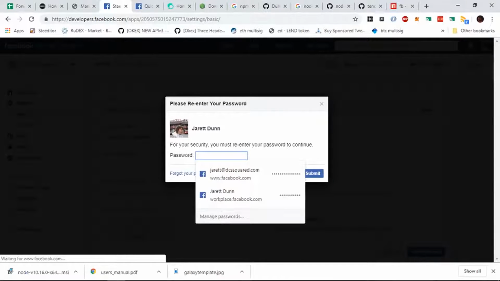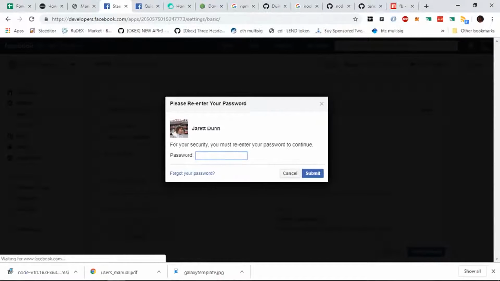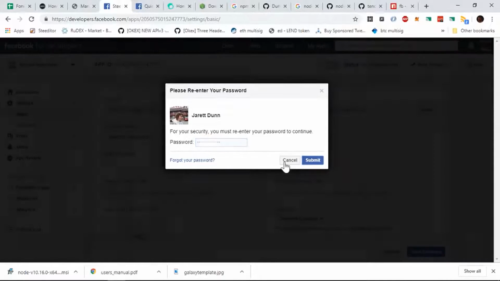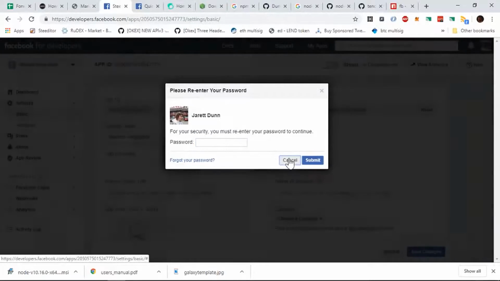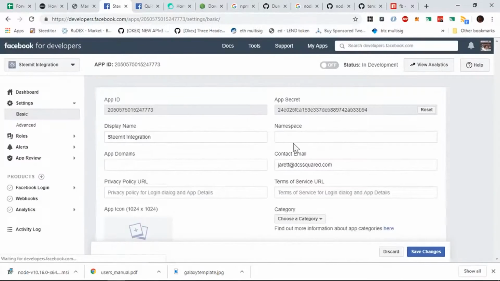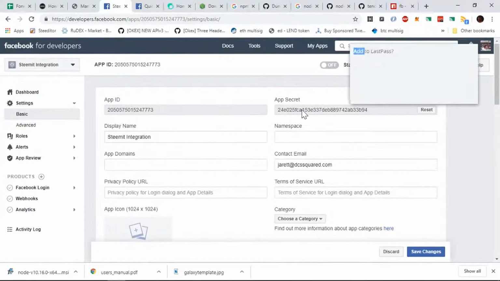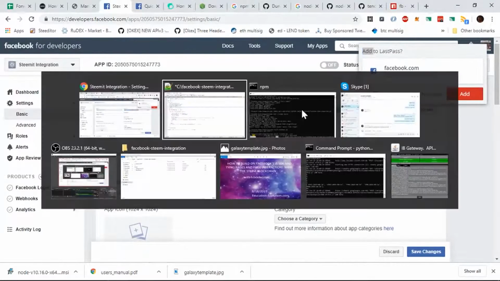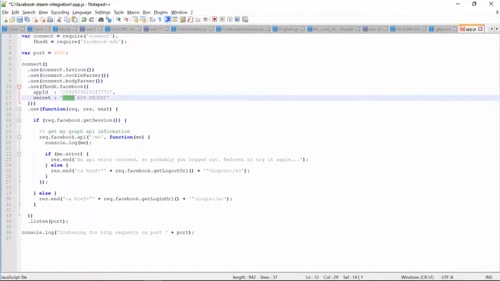Okay, let's try this again. I already saved it, I guess. Come on, password. Come on, there we go, submit. Cancel, cancel. Okay, there's an app secret. Alright, nobody steal my app secret, because it's very, very special. Your app secret.